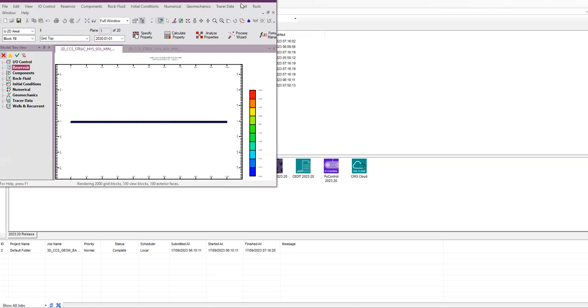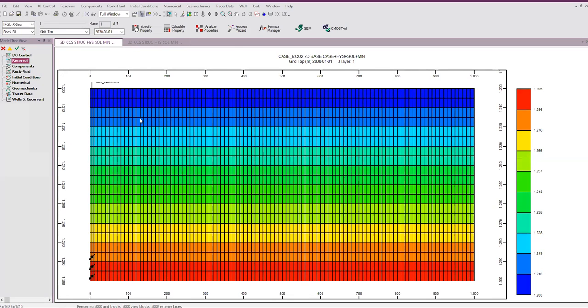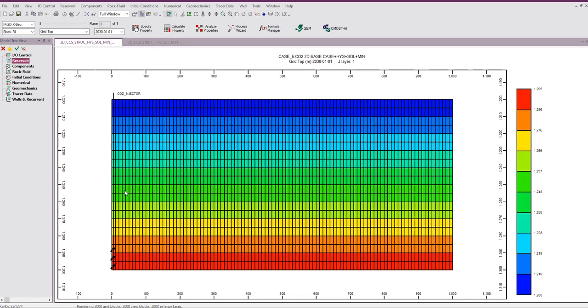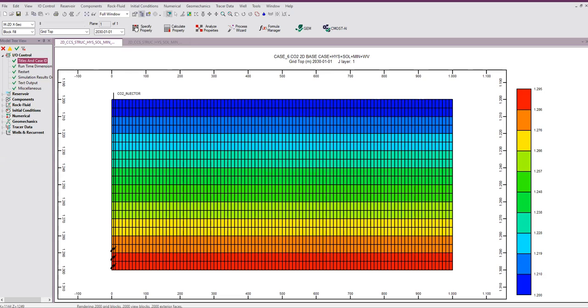Okay, expand. All right, IJK to the view as usual. This is our injector, and open the I/O control, title and case ID. We can add WVAP, water vaporization, or WV. This is case 6, for example. All right, click on OK. Okay, so that's good. And then we will navigate to the second step of the CCS process wizard.